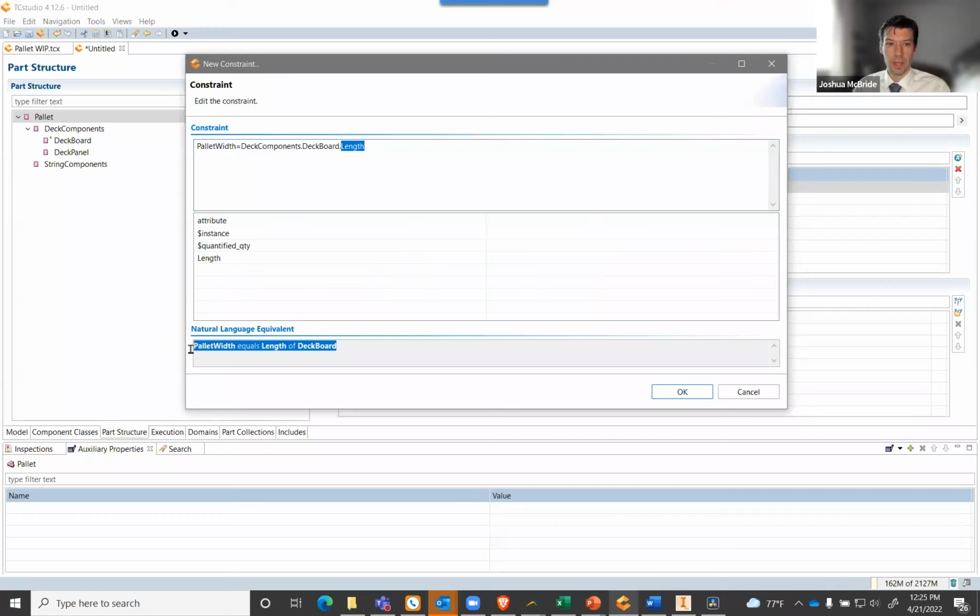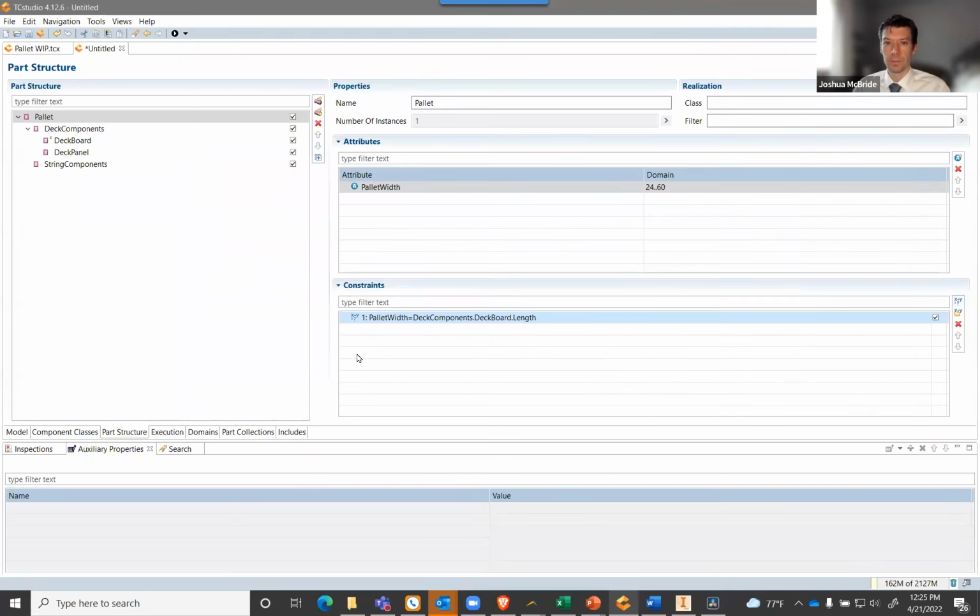And you'll notice here I get a nice readout. The palette width equals the length of the deck board. All right, so once again, very helpful.